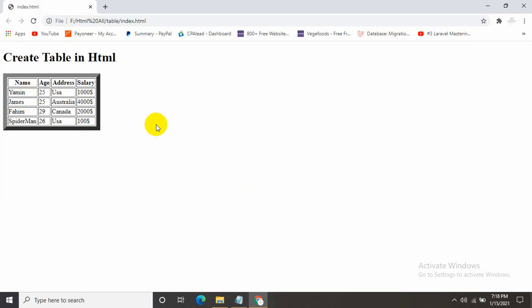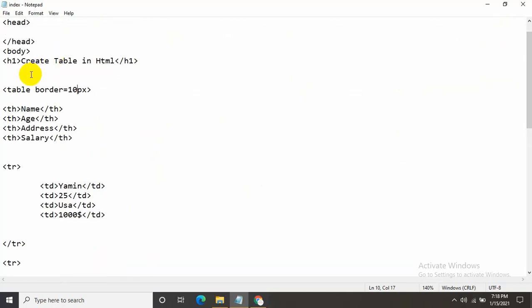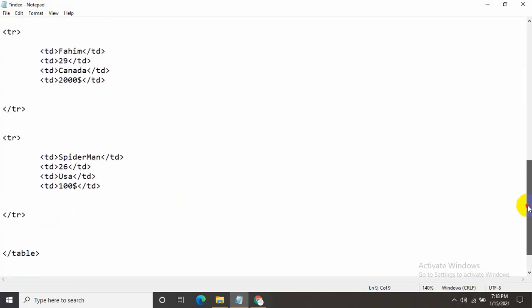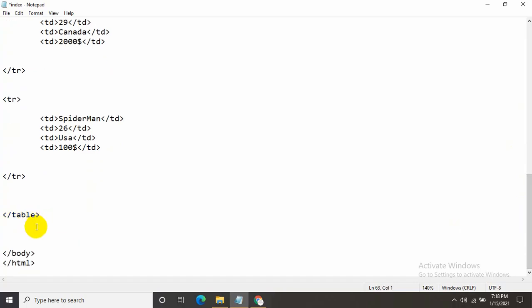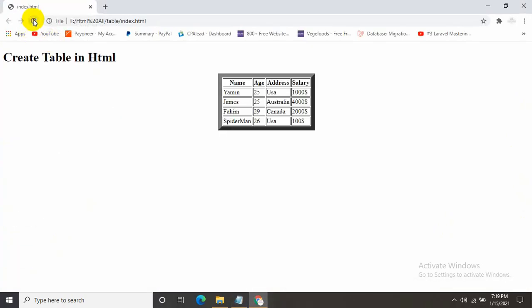Now let's take our table in the middle because it looks good that way. So for taking our table in the middle, you just need to say center over here and add a center closing at the end of table. Okay, let's save it. Let's refresh. Okay, this is how it looks right now.